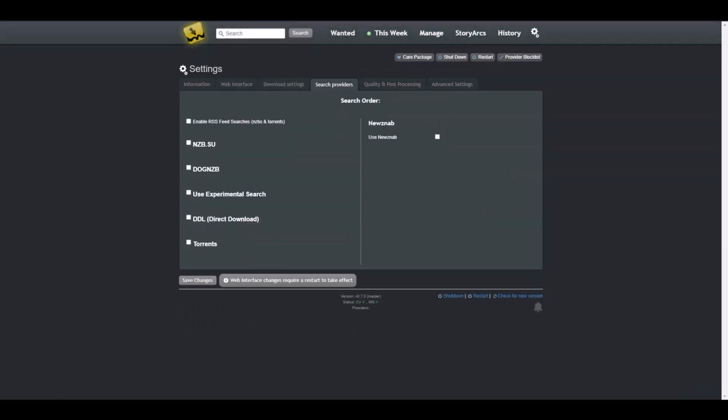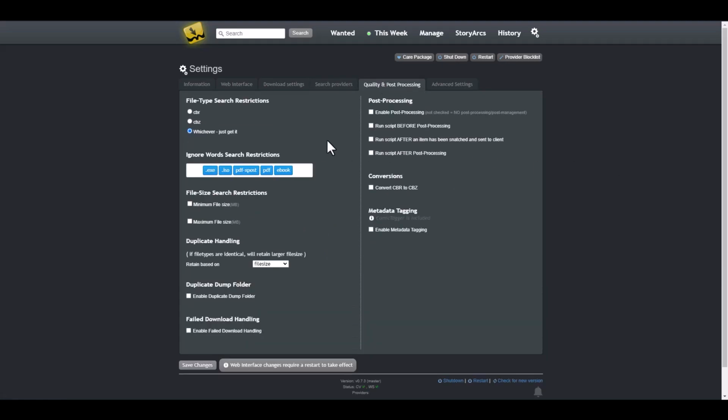And the search provider would be the next thing we go to. In the search providers option, we are not gonna set this up manually. We're again going to use Prowler to set this information up automatically whenever we make a change in that other application. So we're going to skip that, and we are going to go into the quality and post-processing.